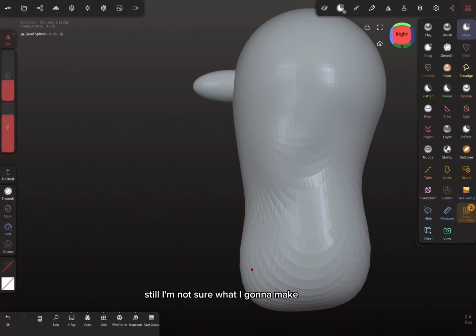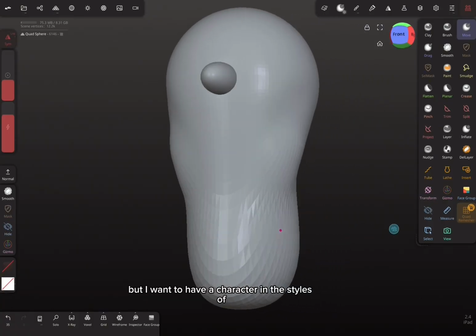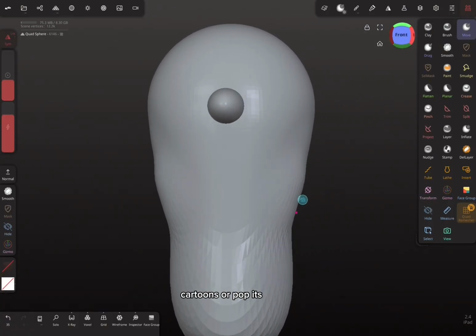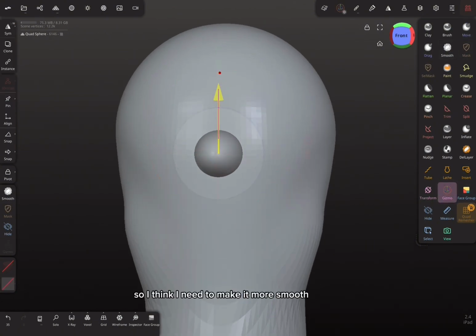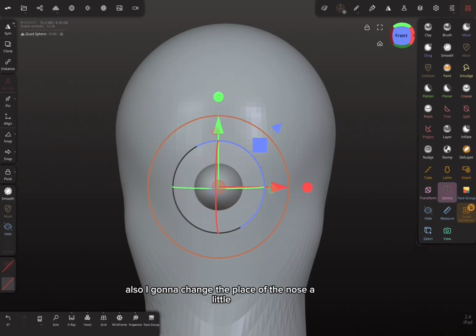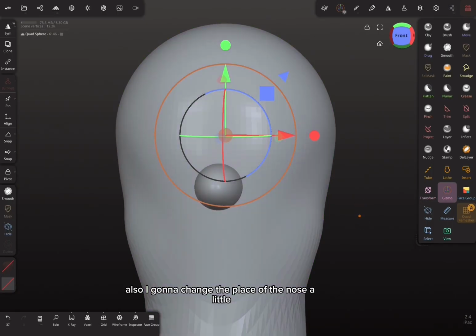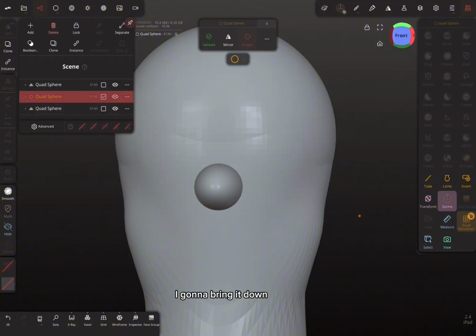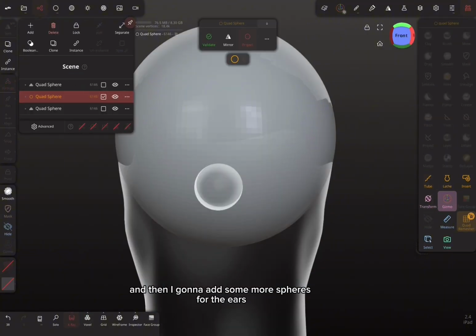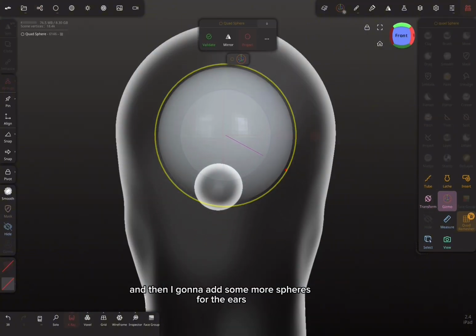Still I'm not sure what I'm gonna make, but I want to have a character in the style of cartoons or puppets. So I think I need to make it more smooth. Also I'm gonna change the place of the nose a little, to make it a little more friendly. I'm gonna bring it down and then I'm gonna add some more spheres for the ears.